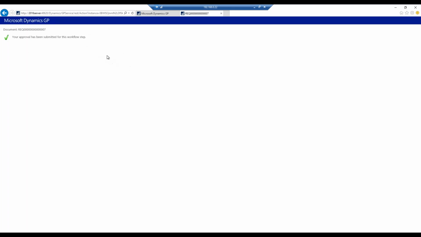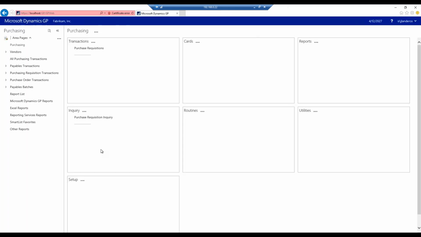So we did test this. Absolutely, you do not have to have a user license assigned to you. You simply have to be set up as part of the workflow in GP. And there is one additional step, in that you just want to make sure that in your Active Directory, those users are set up with email addresses. Otherwise, it won't work. But we generally cover that as part of the installation for the web service product.